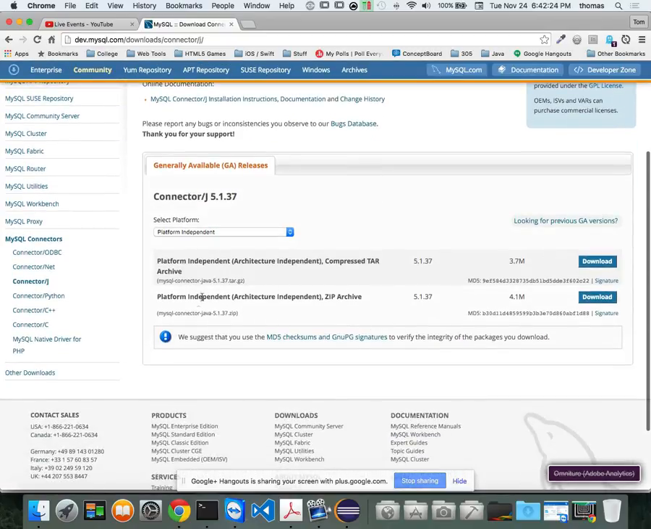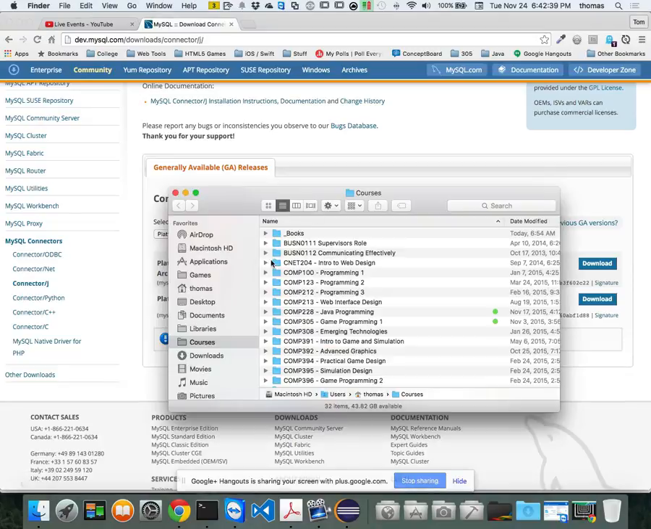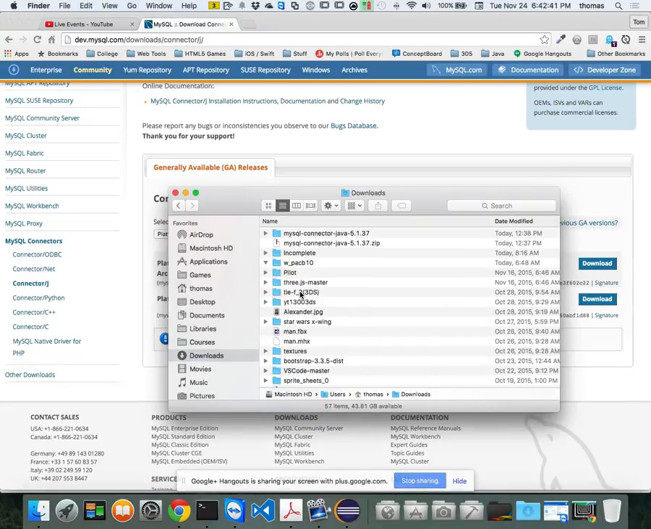You want to grab the zip file, which is going to give you mysql-connector-java-5.1.37 zip, this one. When you download it from this location, you're going to get a file that looks like this.